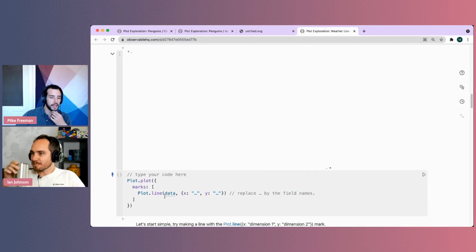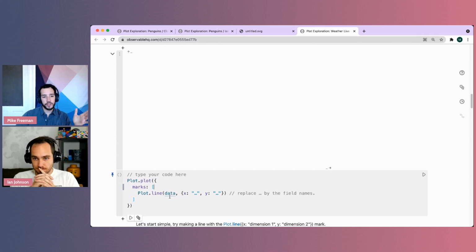So you can see that this notebook is introducing a bit of a different structure. Rather than declare an individual mark like we were doing with plot dot dot, here we're using plot dot plot, into which we can pass these different marks. So you can see in here, we're saying, well, let's use some marks to plot the data. And then in there, we're still using this API in the same way.